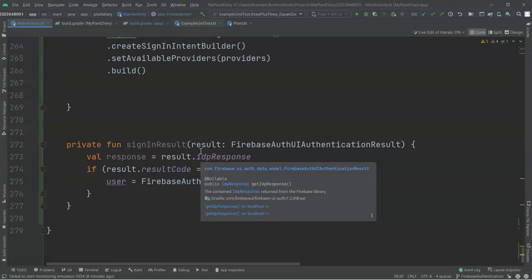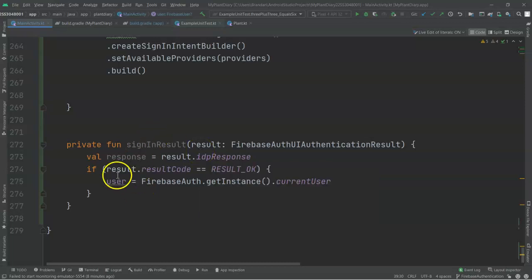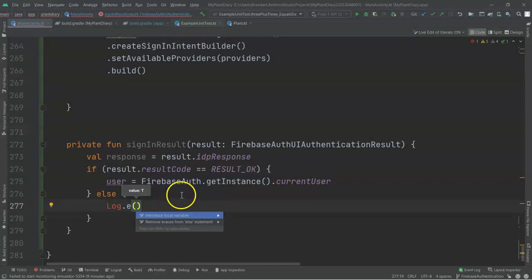In other words, after the user has authenticated, this is what's going to get called. So we store our user object, which is going to be very helpful in a little bit. But we also want to handle the case where the result is not okay, where something went wrong. Let's put an else part on this if test. And for the moment, we can just put in a log message. We can get a bit more fancy about this in a bit. But for the moment, we just want to have a place where we can set a breakpoint.